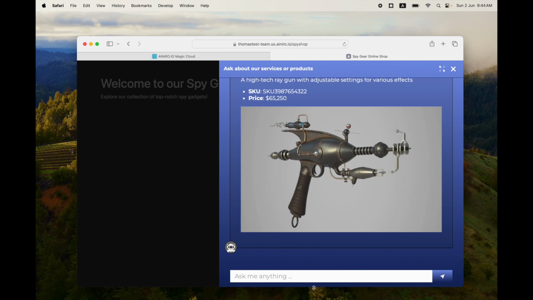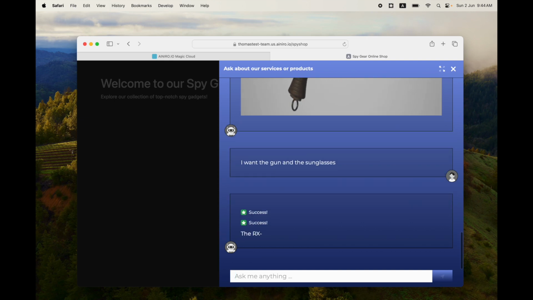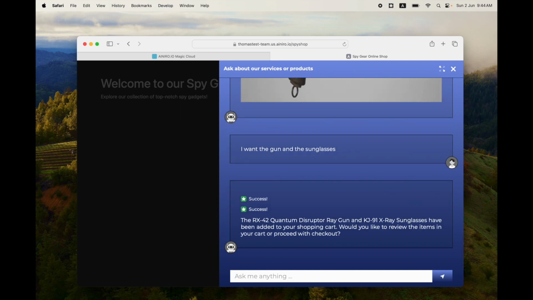Now I can add items to my cart. So I want the gun and the sunglasses. Watch carefully what happens now. You see it says waiting and success twice. It means it invoked 2 functions. It invoked basically the same function twice, which added items to my cart.